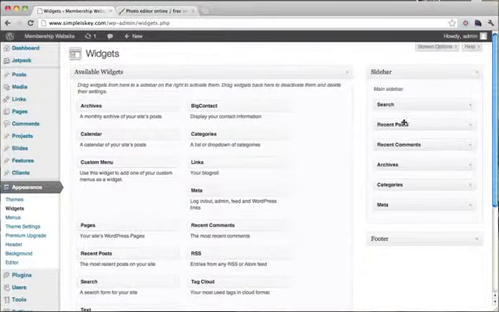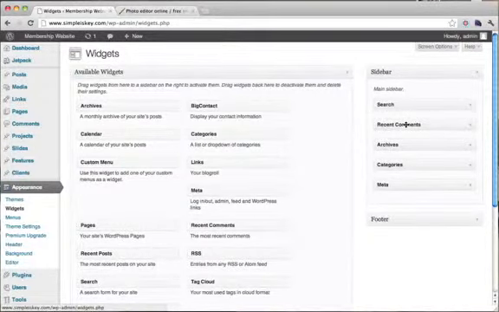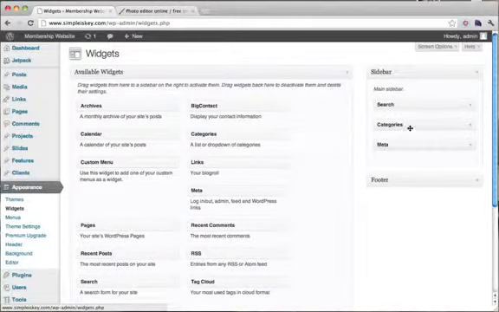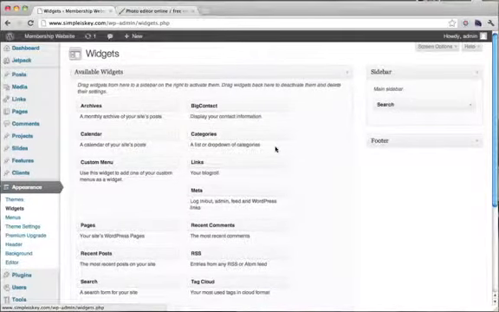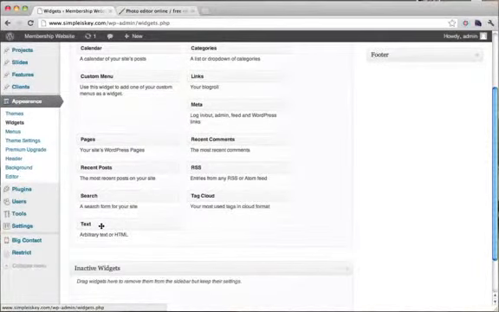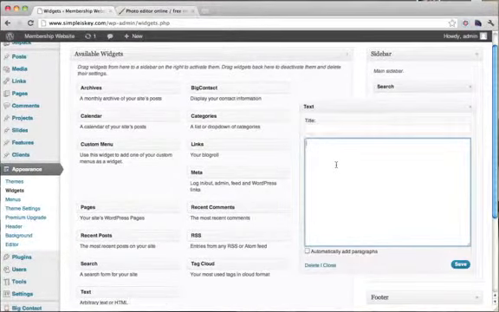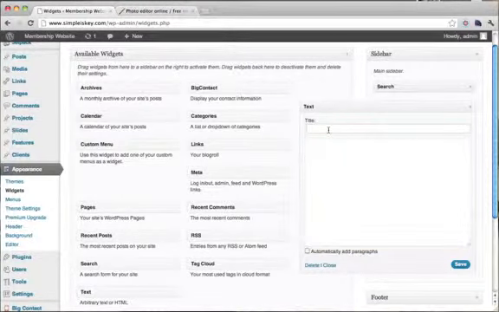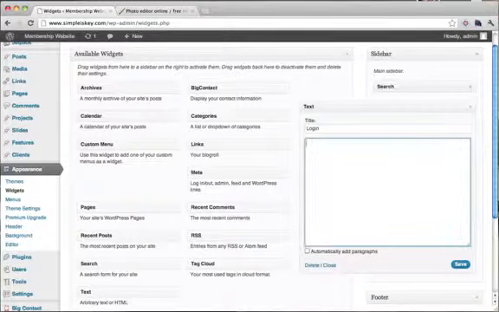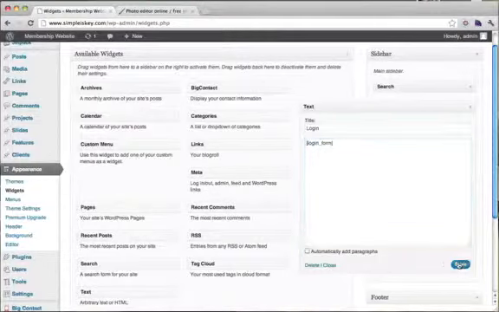So here I want to just have a search. I don't want to have a recent post or recent comments or archives or categories or meta. All I want to do is have a search, and let's drag another text. You just drag it right under here. And I want this to be a login form. So I'm just going to put login. And then I'm going to put the short code again, login underscore form. So bracket login underscore form, end the bracket, click save.